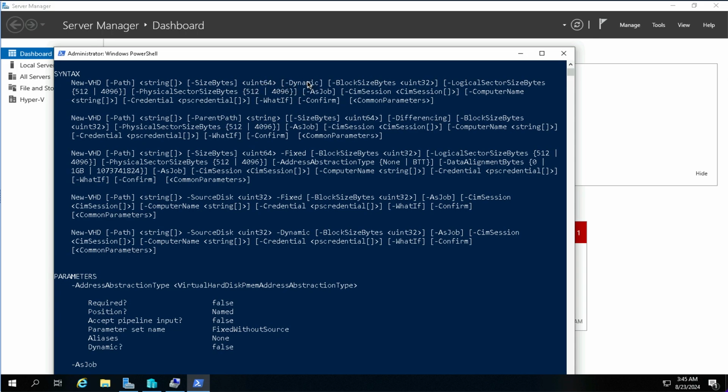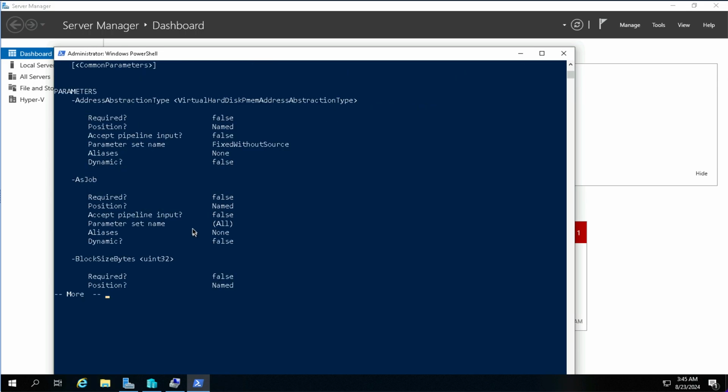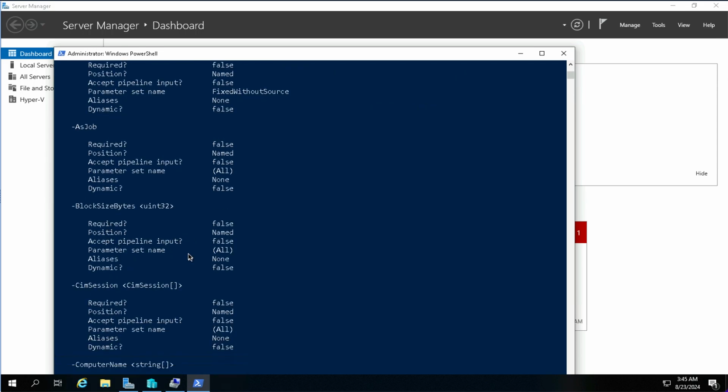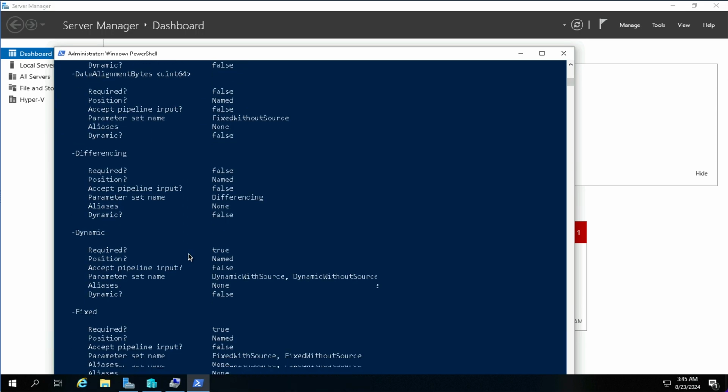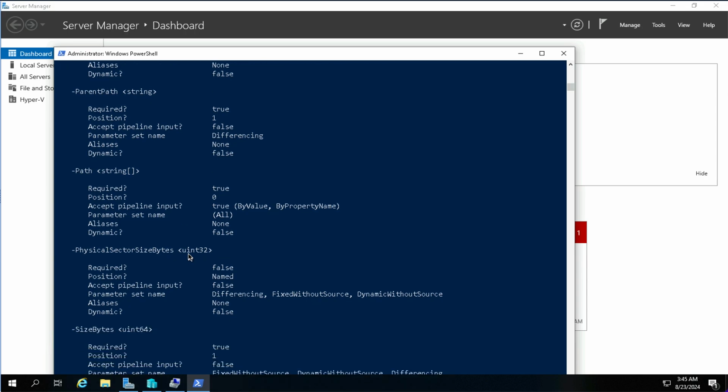If you use this switch, it will become a dynamic disk, and then you can define the logical sector size, block size, or physical sector size. So these are additional parameters. You can look for each parameter's help over here, that what kind of value will be accepted, whether the parameter is mandatory or not. You will see lots of examples as well.